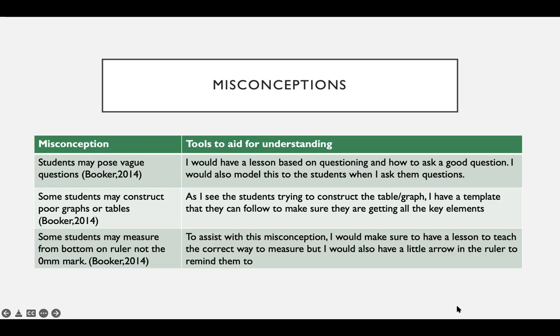Some students may measure from the bottom of the ruler, not the 0 mark on the ruler. To assist with this misconception, I would make sure to have a lesson to teach the correct way to measure things, and I'd also have a little arrow on my ruler to remind them to measure from there.